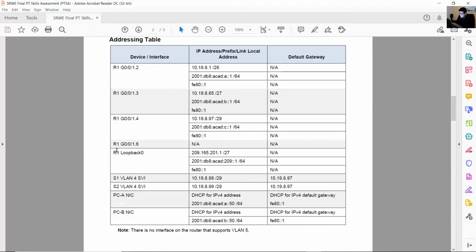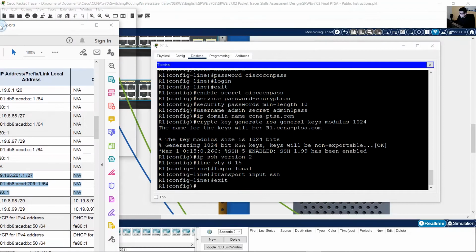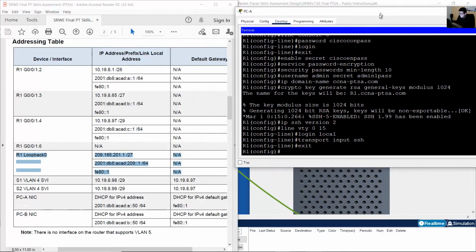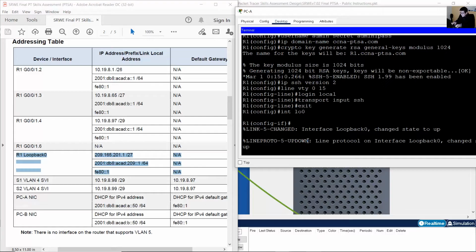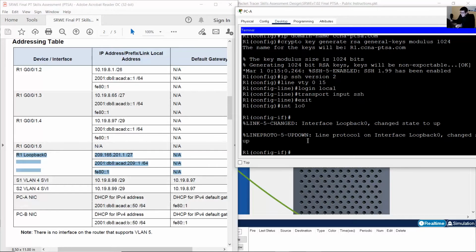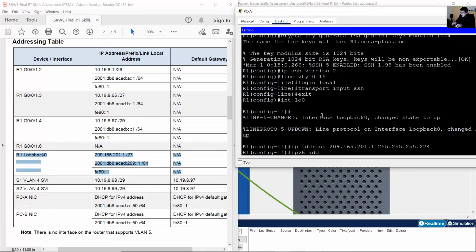Okay. This is the R1 loopback 0. Configure this. Interface loopback 0. Okay. Immediately enable an IP address 209.165.201.1, 27 is 224.